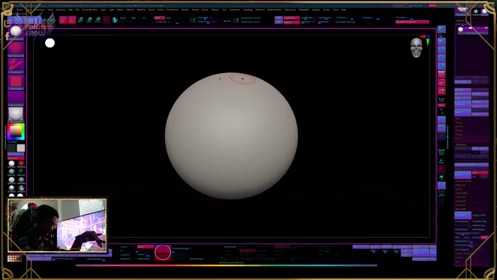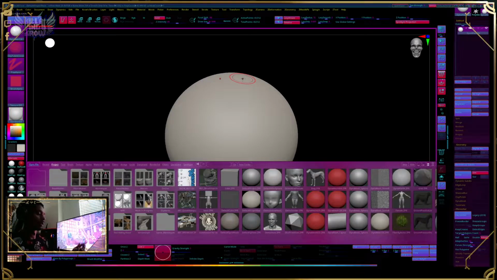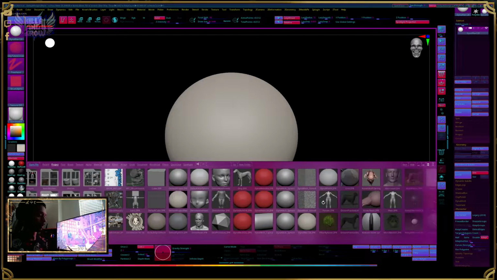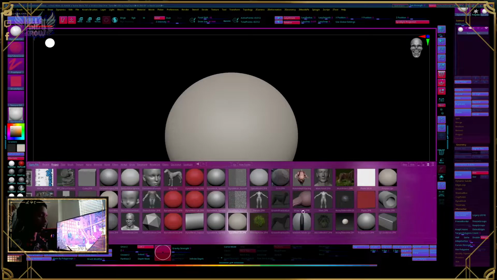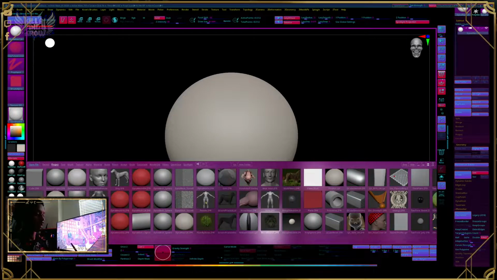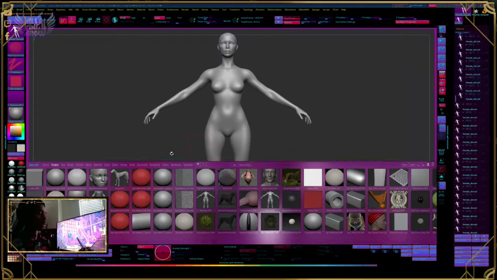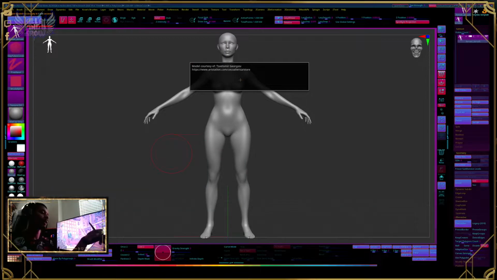So I'm gonna load in a model for Zbrush. It comes with Zbrush, in fact, so we all can work on this one together. It's called Female, and this is a model courtesy of Tetsomir Georgiev. It has this Art Station here. Leave it up there for a little bit. I might even put a link here in the description below for y'all to go visit his works.